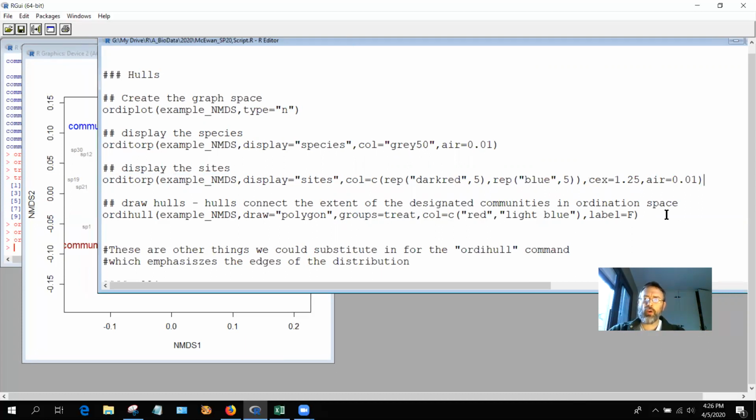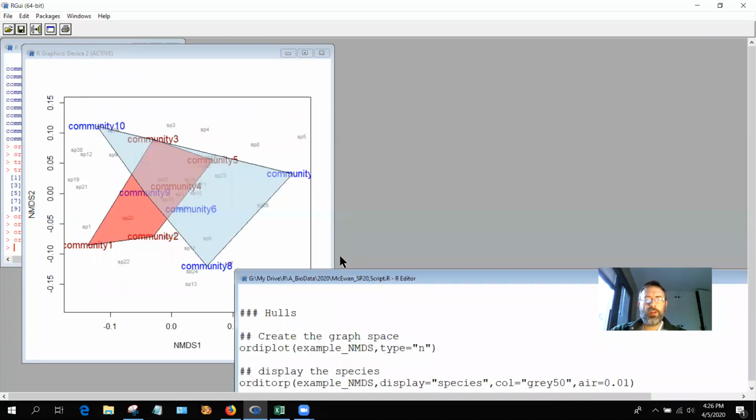And then we're going to draw a hull. The hulls connect all of those communities like that. So here's the code.